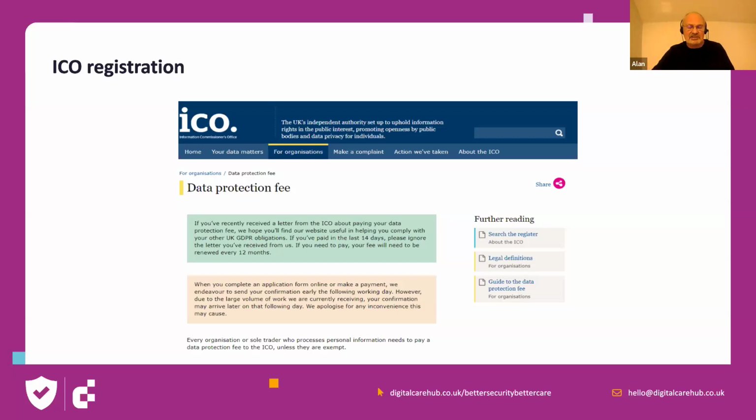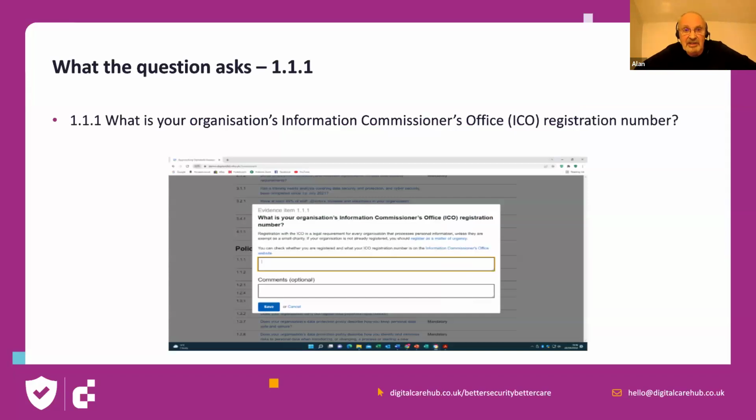So what does the question actually ask? It simply asks, what's the ICO registration number? And as you can see, it's a text box response. So what it's asking you to do is to type in your response into the text box. You may want to enter some comments in the comments box in terms of where your registration proof or evidence is, and then you would click on save. The registration number usually starts with a Z, and so it would ask you then to type that into the top box, as we can see on the next slide.